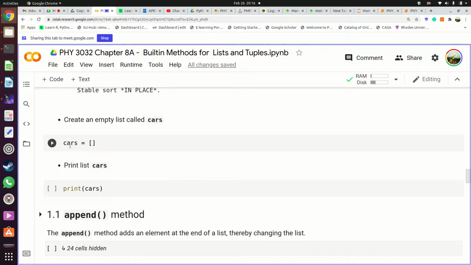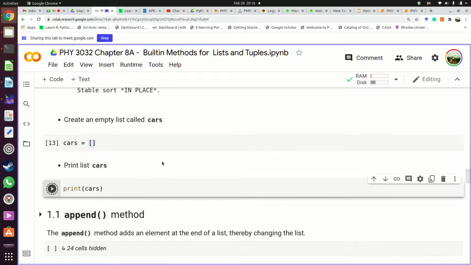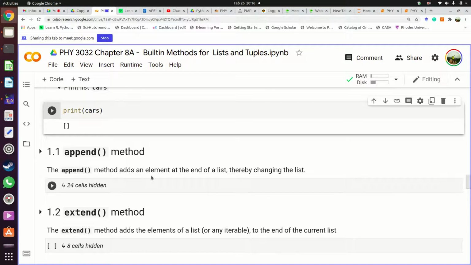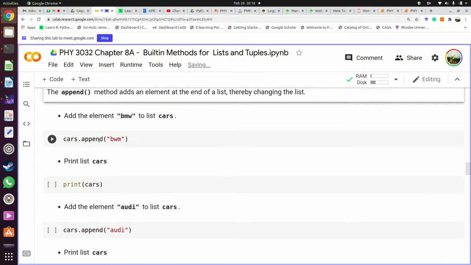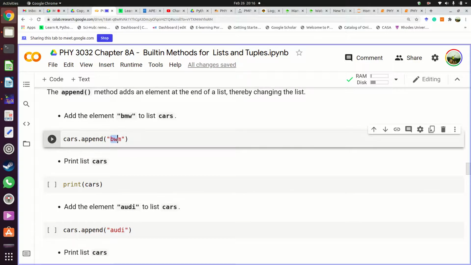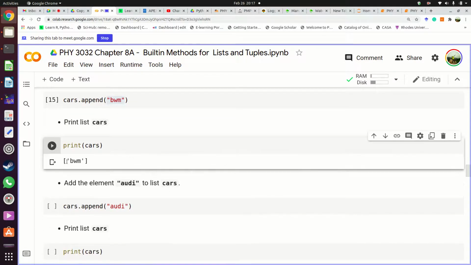So here we create an empty list, which is cars. This cars list doesn't have anything, it's empty. When you print cars, that's what we get. Then we want to add things to these cars. For example, here we want to add this car brand BMW to cars. So we say cars.append, then the value we want to add to the list. So cars.append BMW, we run that, then we print cars. Now cars has this value BMW. So that's how you add an item to a list one by one.